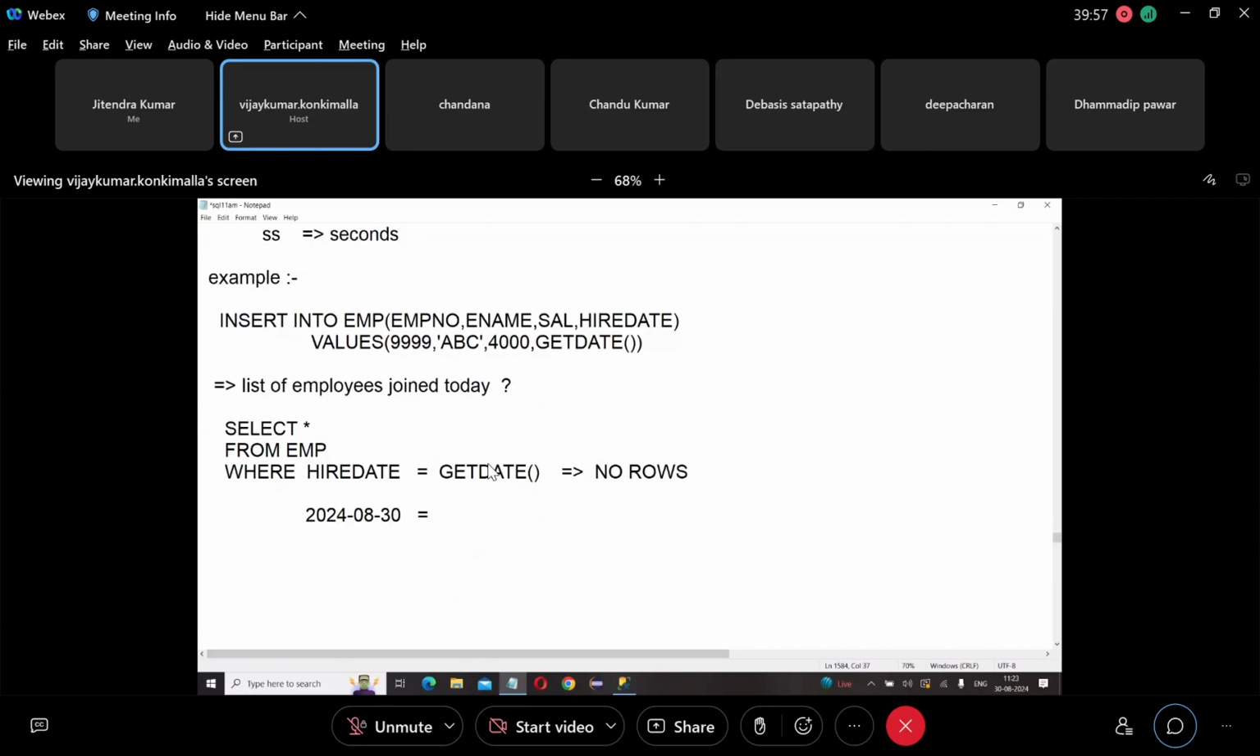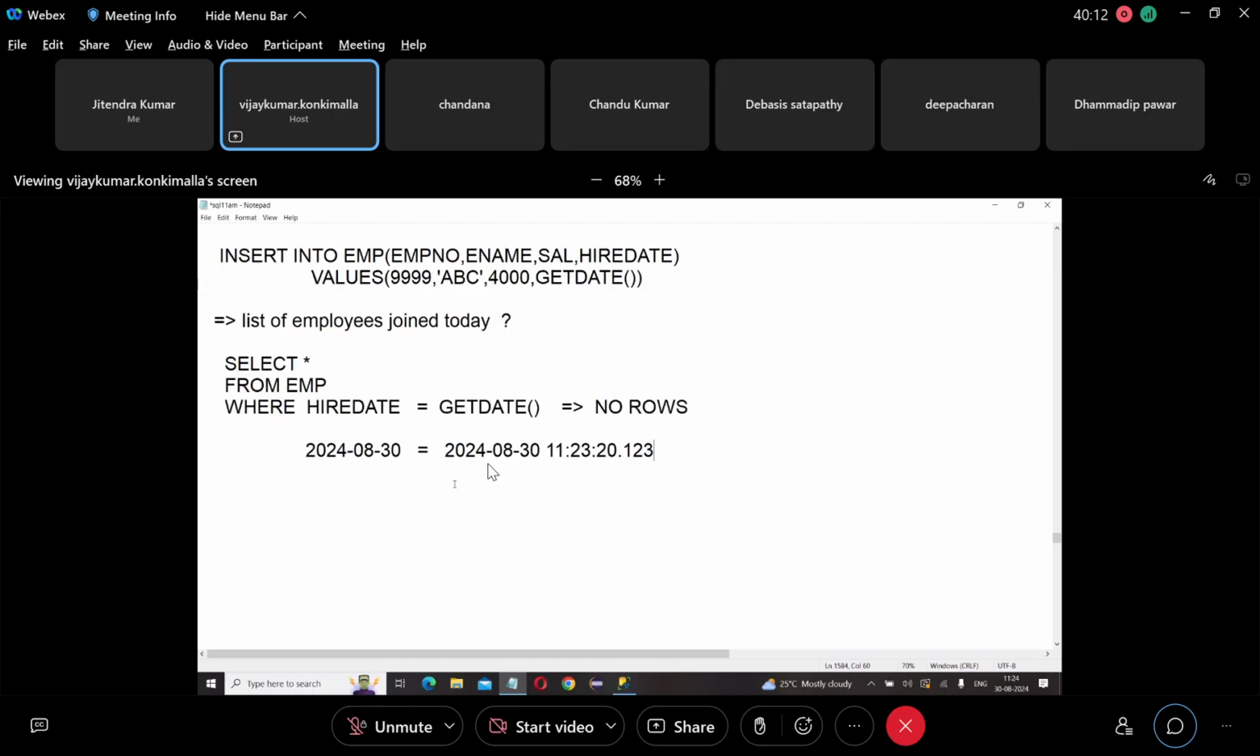Next one. What is GETDATE? It gives 2024-08-30 and then the time, something like 11:23:20.123. This is GETDATE. What does GETDATE return? GETDATE always returns date and time. That means we are comparing a date with date and time. That's why the condition is not matched.